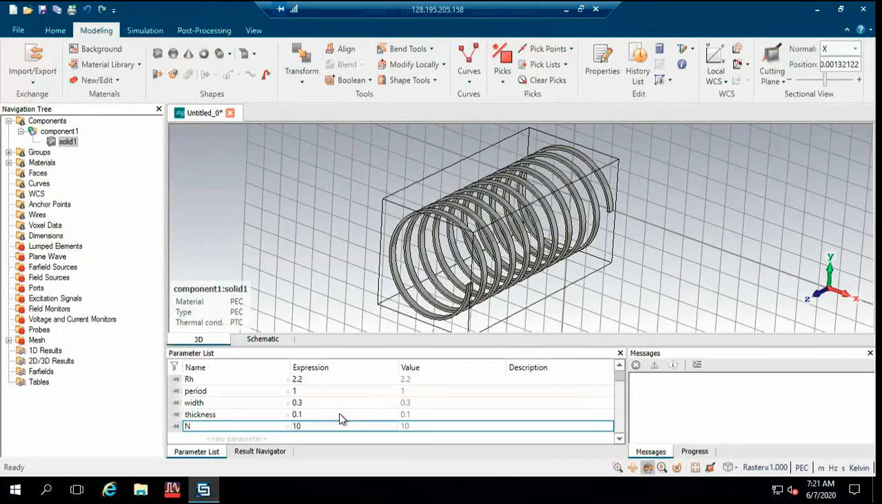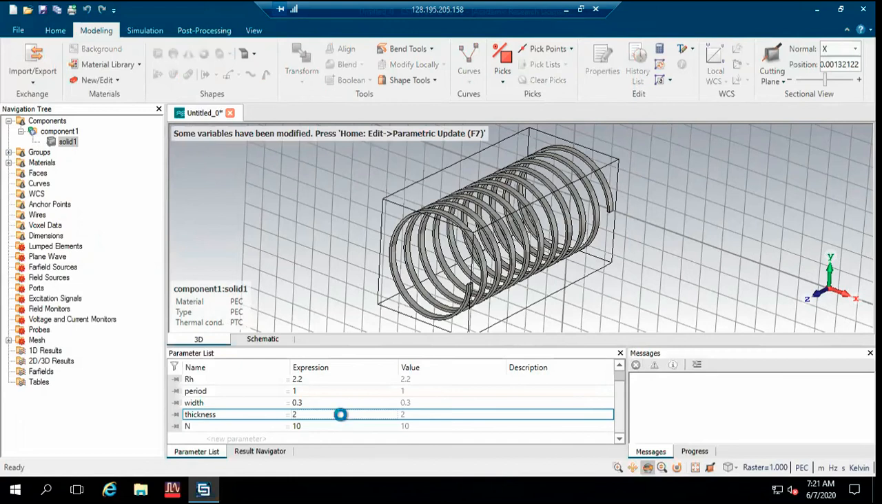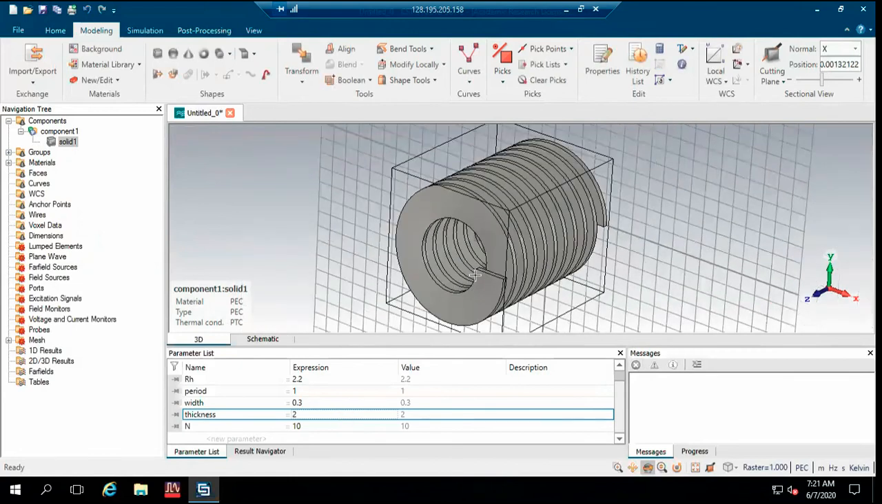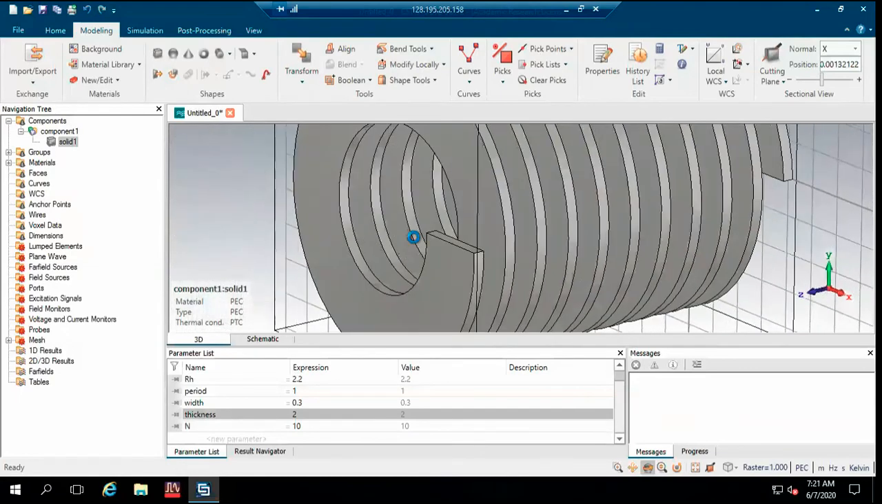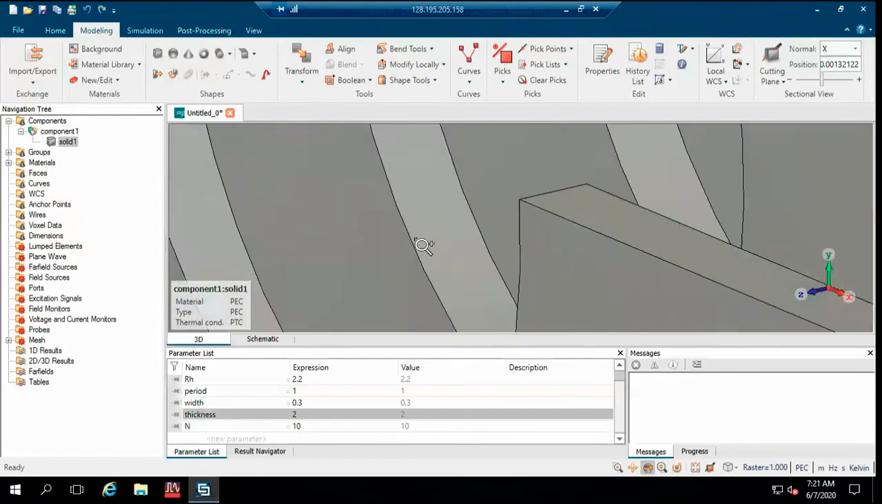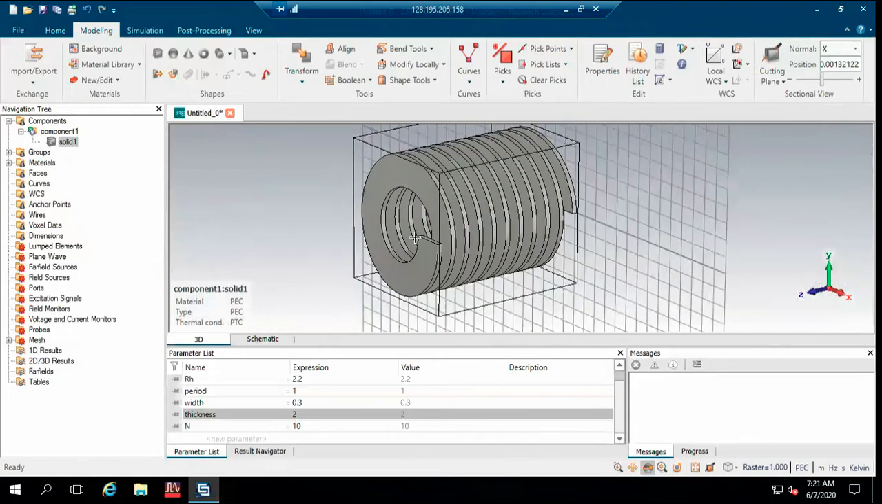Now the helix has some thickness, and this technique will allow you to use any kind of dimensions. For example, here I can set the thickness to, let's say, 2. You know, so this makes a helix with large thickness. This may be important for antenna simulation or for particle-in-cell simulation. Okay, thank you guys.